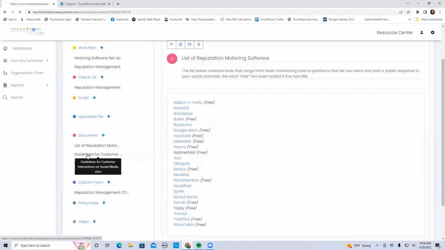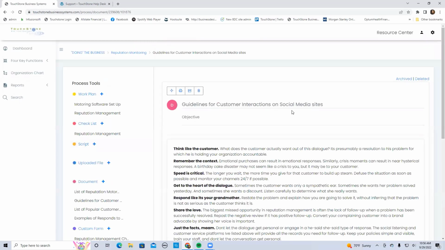Then there's some tools down here called guidelines for customer interactions on social media sites. So this is all content that would help the person who's going to be in charge of reviewing what's being said about you on the internet and then responding to it, how they would respond, what they would say. The sooner you do it, the better, particularly if somebody said something negative. So we're talking about all the social media sites that we all are aware of.